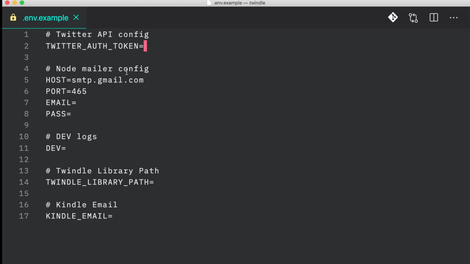Yeah, correct. Okay. So this file needs to be configured correctly. Very, very important. So Twitter auth token is the bearer token. Then these are the email password SMTP setup that you need to configure. And then Twindle library path is where you want the output file to be generated and placed. And Kindle email is the Kindle email address that you want to send the PDF to.